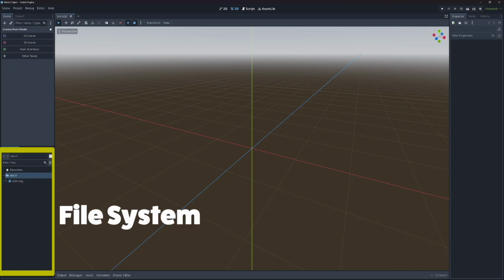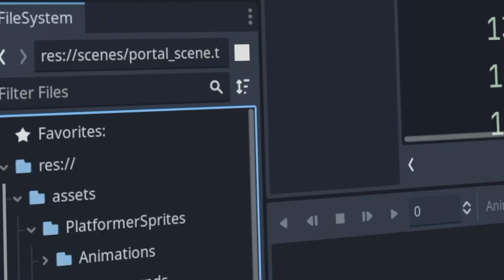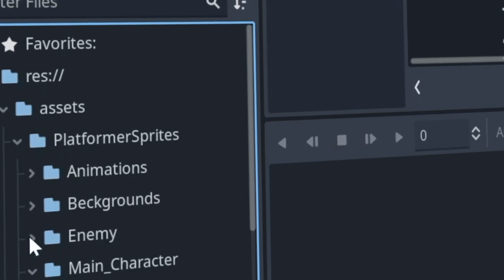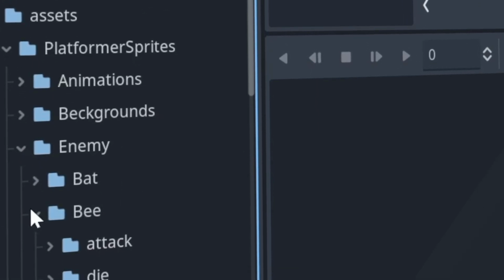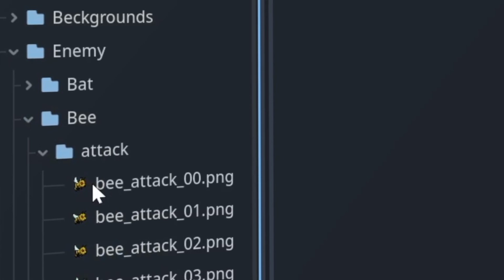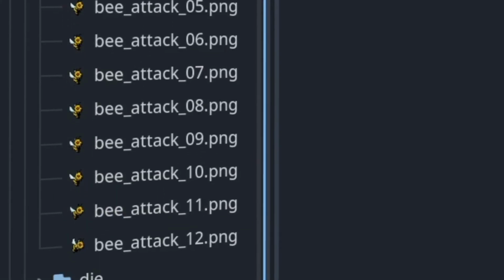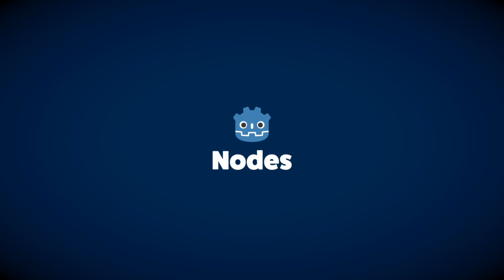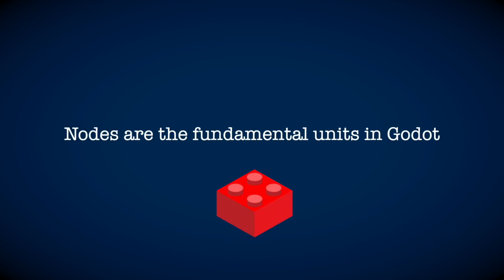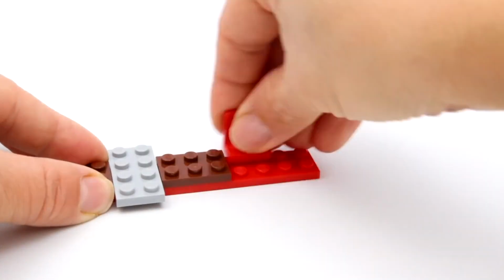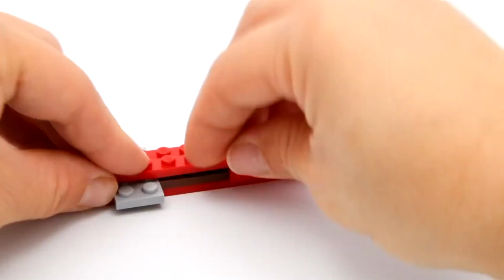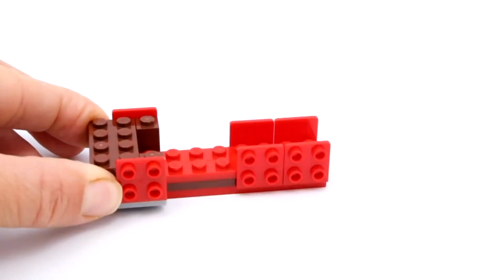There's also the file system down here. This is where you can drag new files like images into your game and see any code or scenes you've already created. But once you've dragged in all your assets, to actually add anything to your game, you'll have to use nodes. Nodes are the fundamental units in Godot, like individual Legos that you put together to make something cooler and bigger than a single Lego could be on its own.